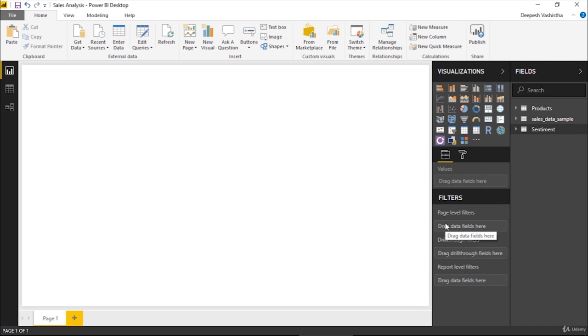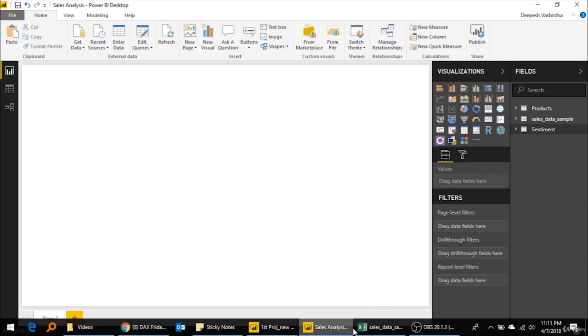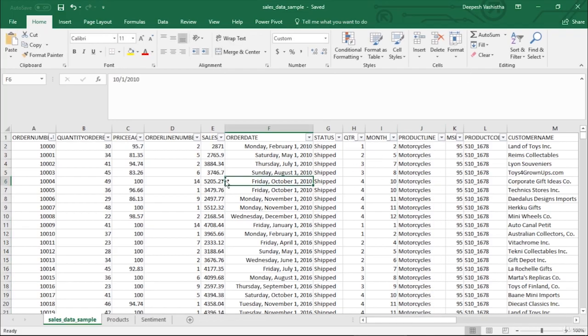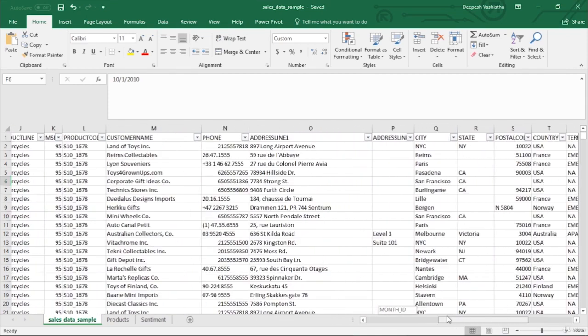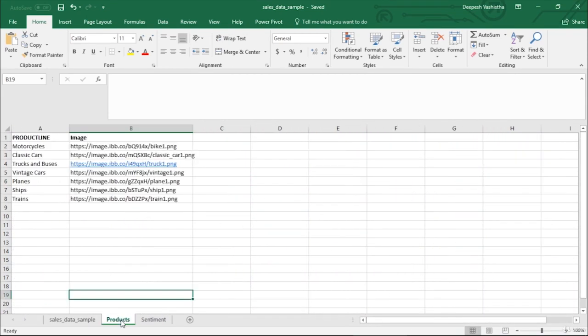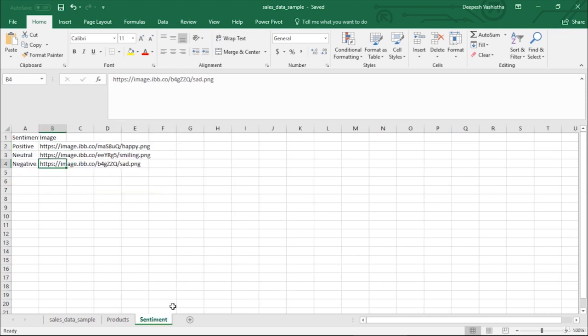Okay, so let's get started with building our Power BI report. This is the Excel sheet which we will be using in this small project of ours. This is our main table consisting of all the required columns, and there are two more tabs in here. This one consists of some image URLs which I will be explaining later as we proceed. And this tab is for the sentiment analysis, which I'll also cover in later tutorials.